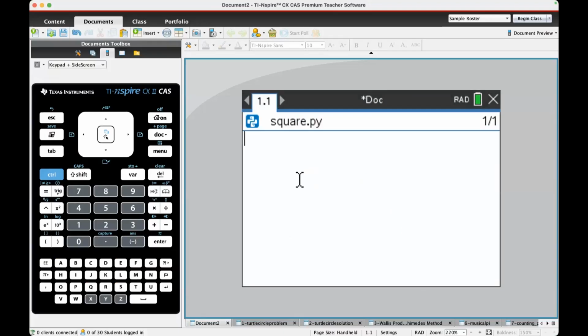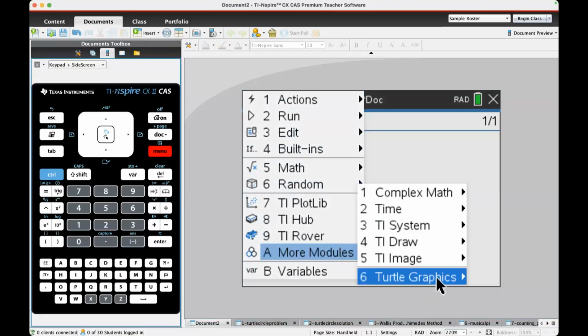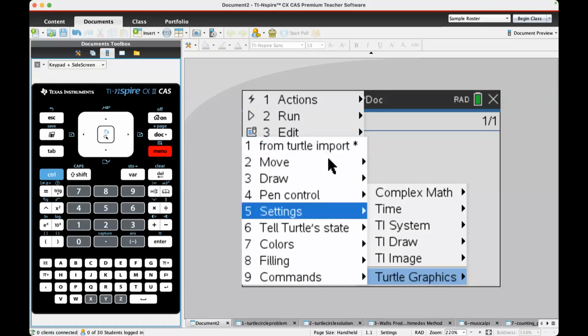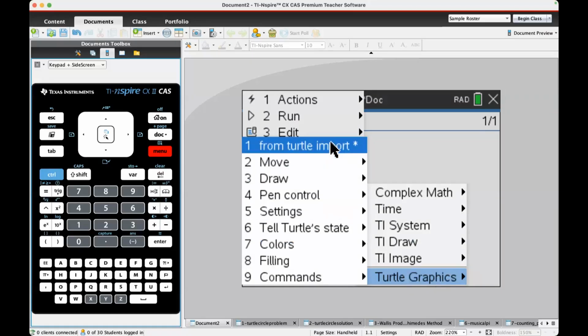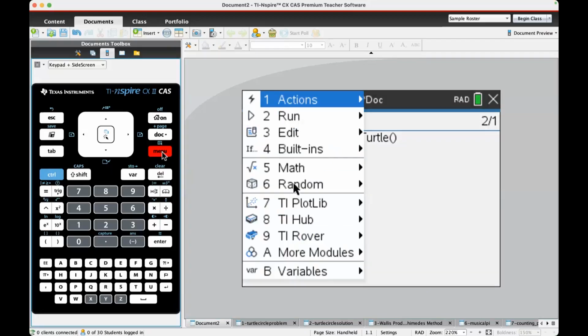But in order to invoke the turtle commands, I have to load the library. So that means I go to Menu, More Modules, Turtle Graphics. Now at this point, if you don't see Turtle Graphics, it's because you haven't got the turtle loaded on your calculator or your computer, and you need to make sure you do that. We also need to load the turtle library, so I click on this first one, from turtle import. And now I have the turtle library and all the commands that come with the turtle. And again, they're really simple to access.